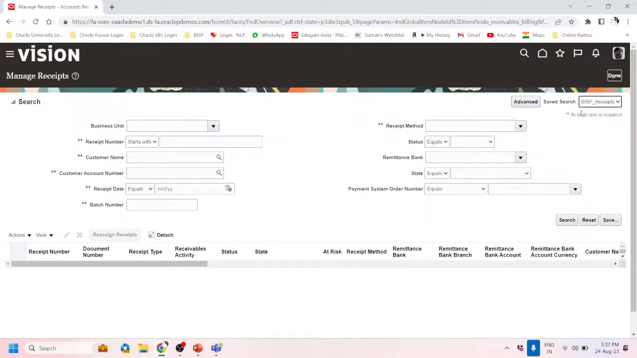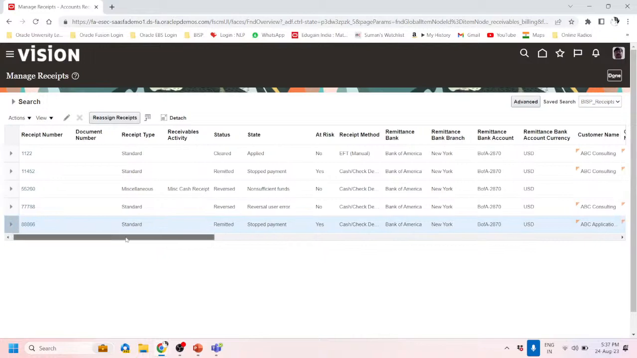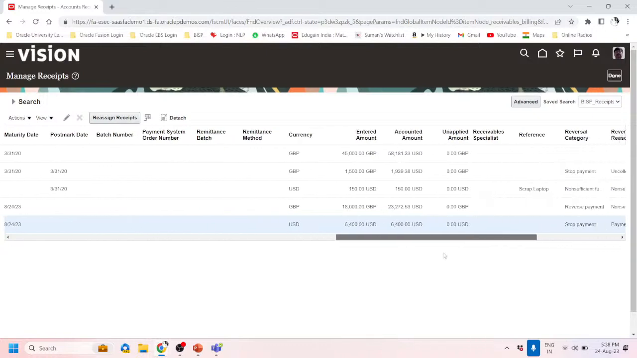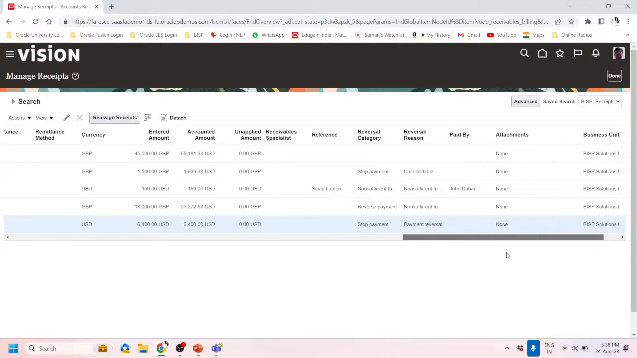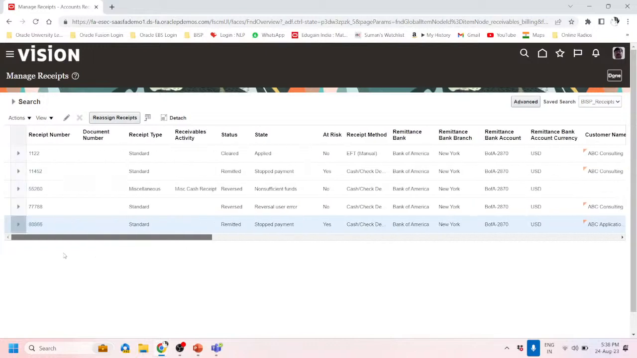Select the receipt. Yeah, this has been stopped by payment. So right, so let us stop payment by customer. It is still remitted, showing the remitted, but stopped by the customer.